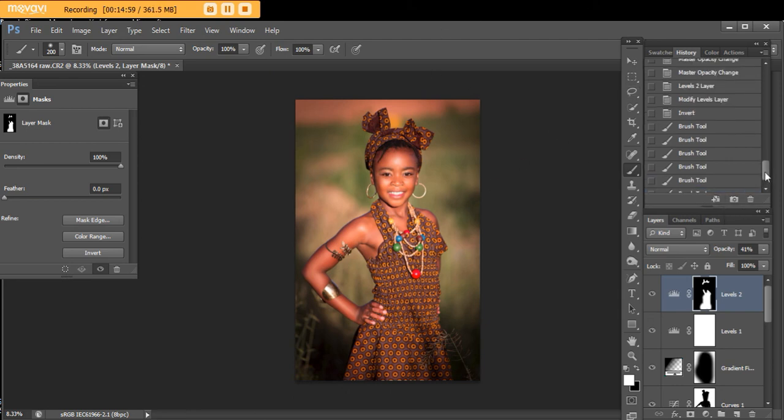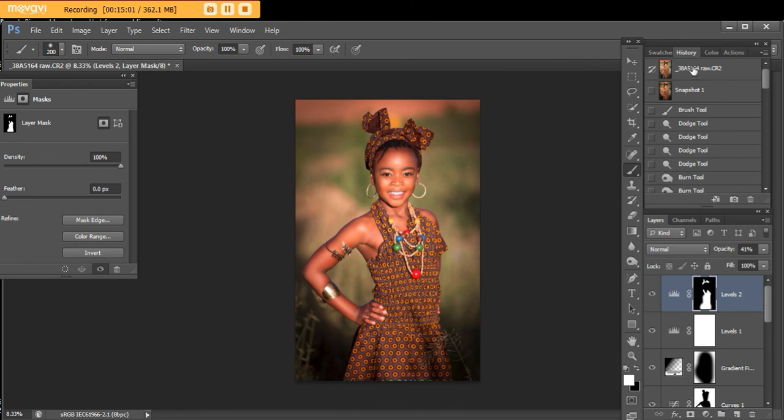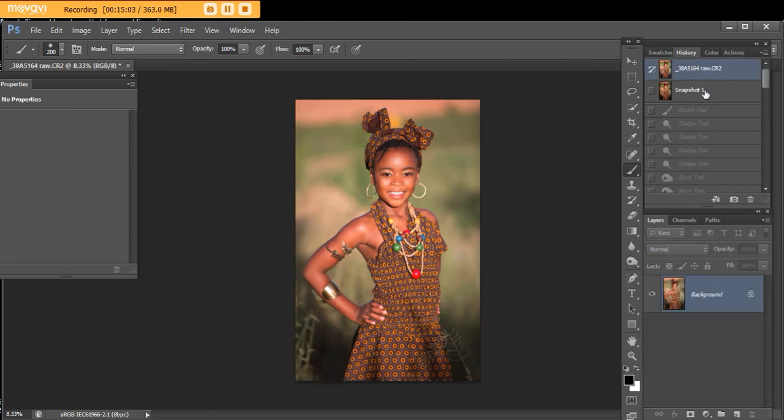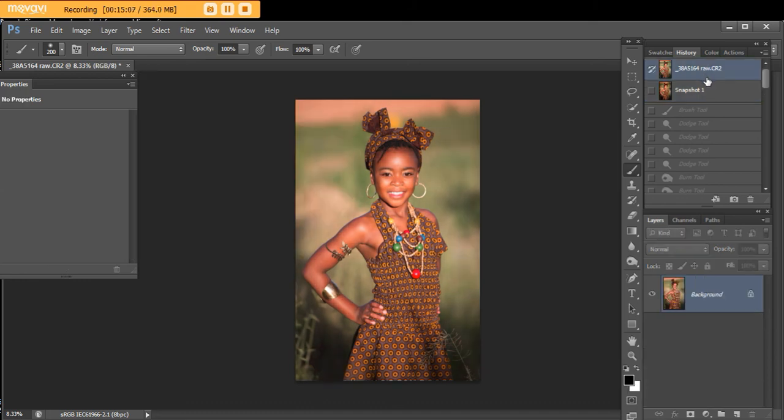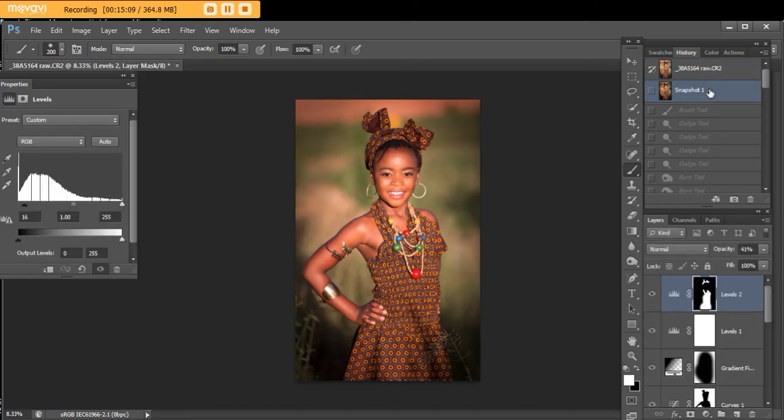So we're going to go to the top. That's the before where we started, and there's the after. Before and after.